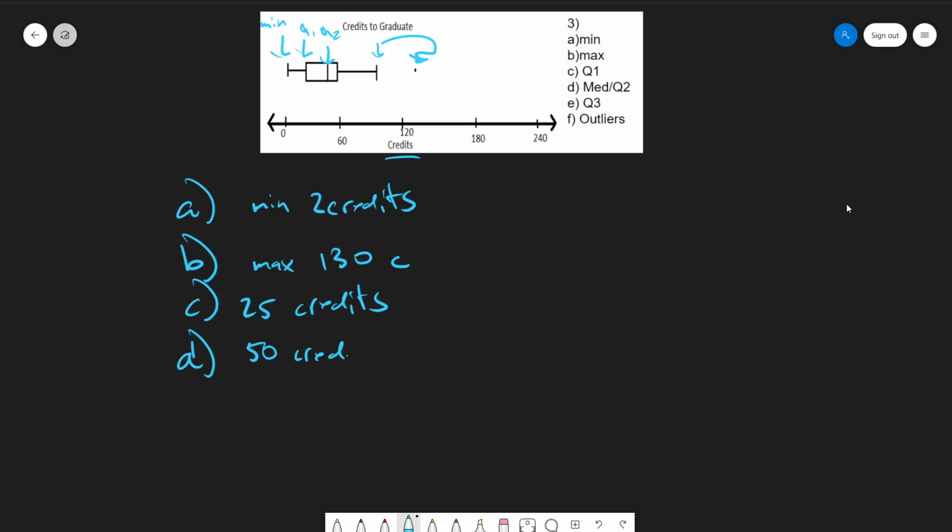And you know, I'm just approximating. If there were more lines down here and it was more partitioned, it would be a little easier. But we're just approximating for the purpose of learning how to do it. So where's Q3? It's at the end of the box. It looks like it's right almost at 60. I'm gonna say 59 credits.